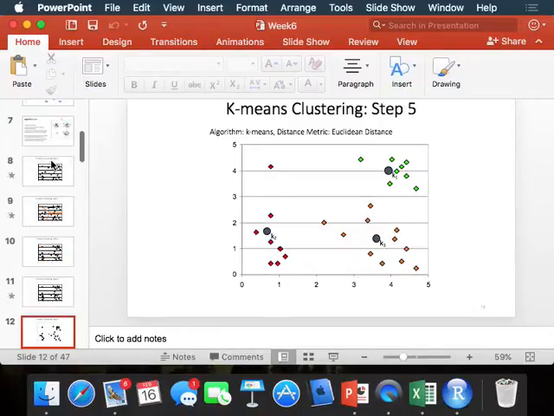Okay? Here we go. What should we do next? We're going to repeat it again. We're going to look at every data point, find its closest centroid, and give it the same label until nothing changes. Exactly. That's when the clusters become stable. Is that correct?